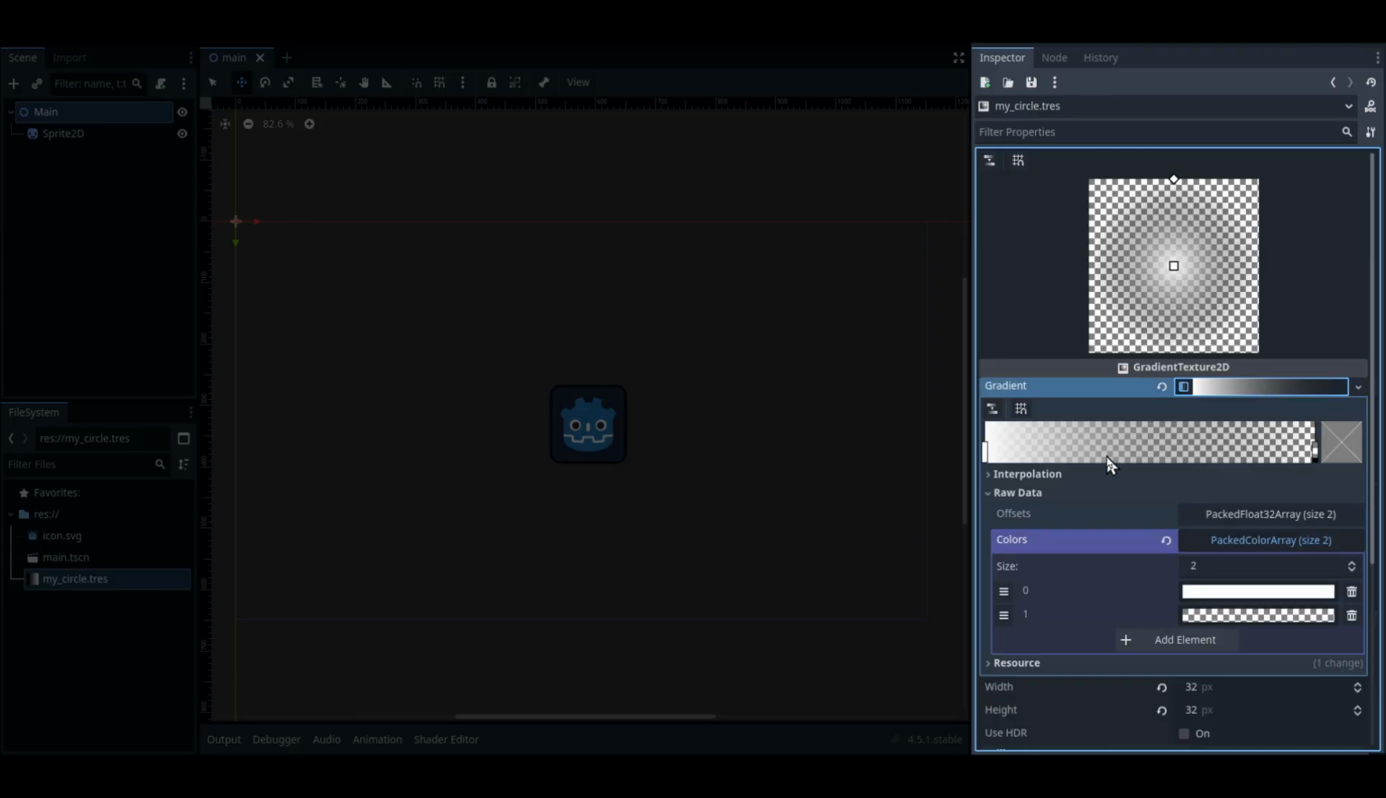Move the color stops closer together for a sharper edge. Spread them apart for a softer fading fall-off. You can control both points to make different styles of circles. These adjustments control whether your circle feels like a hard mask or a smooth glow.